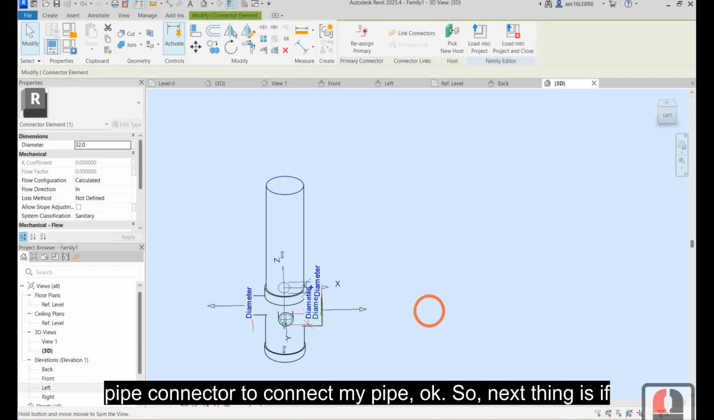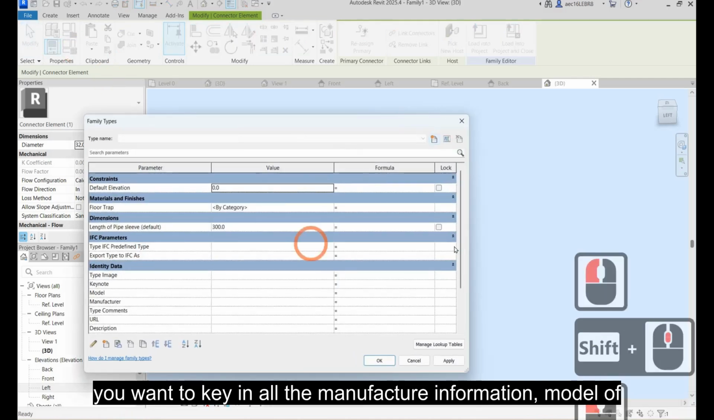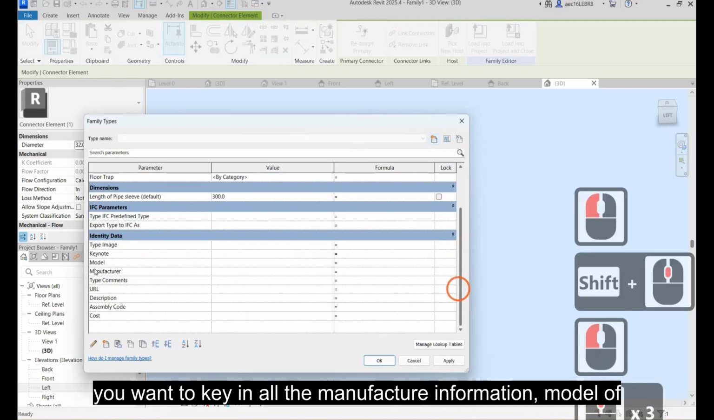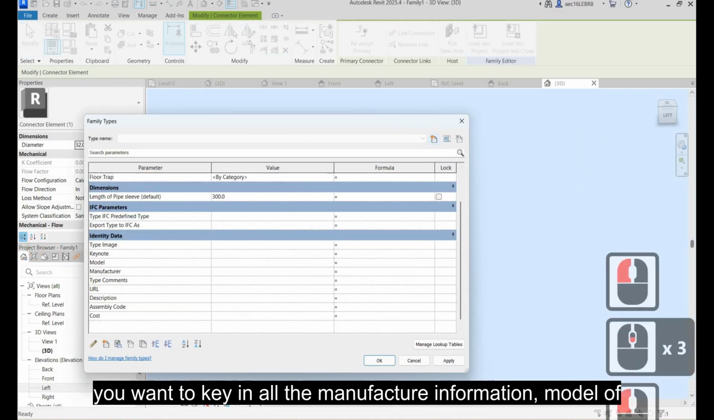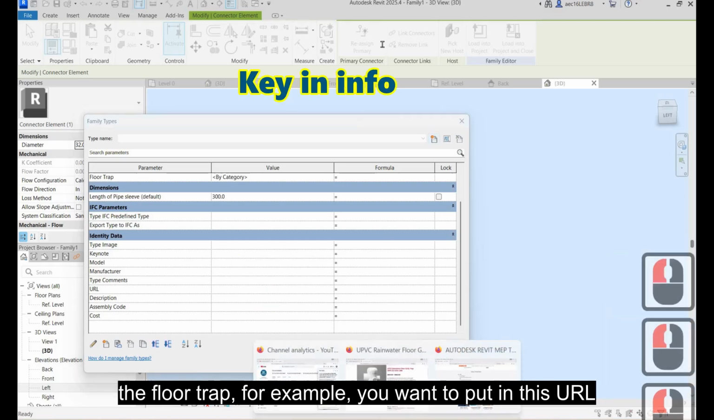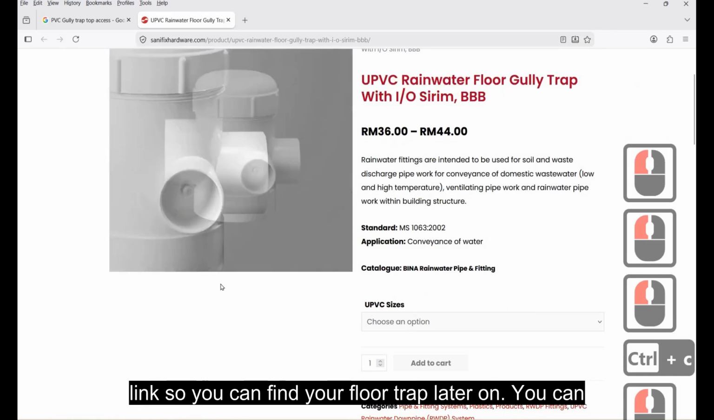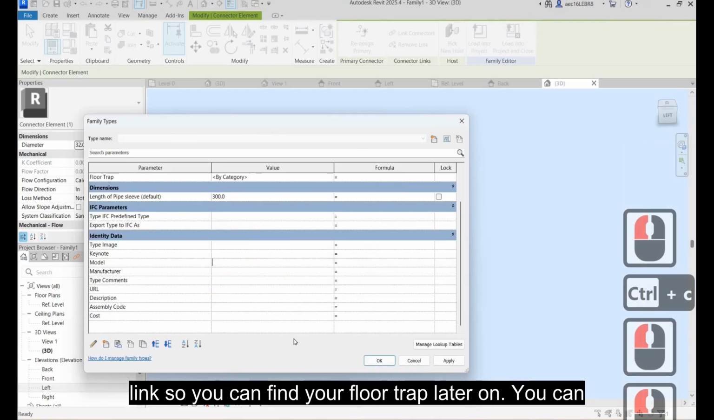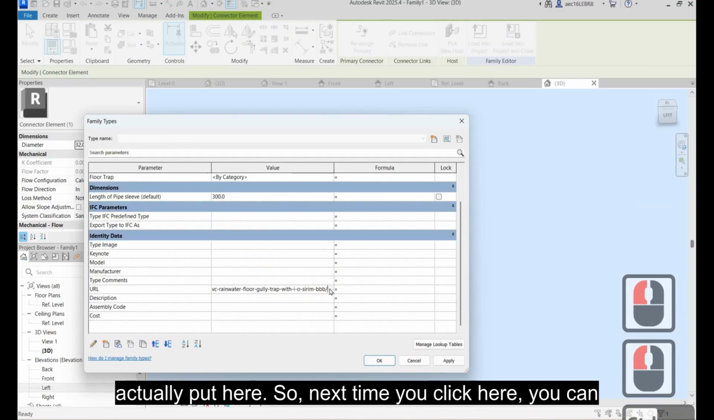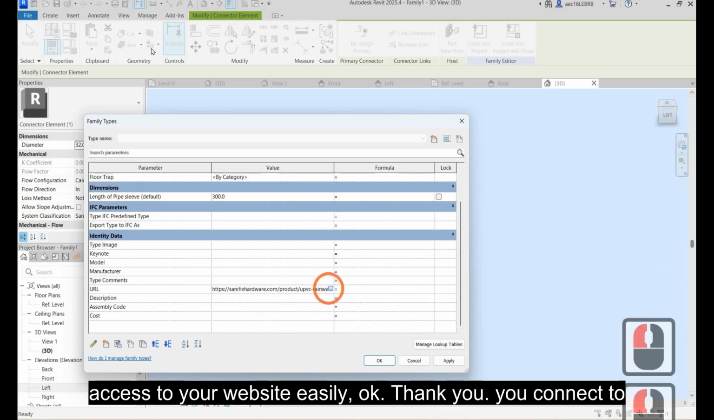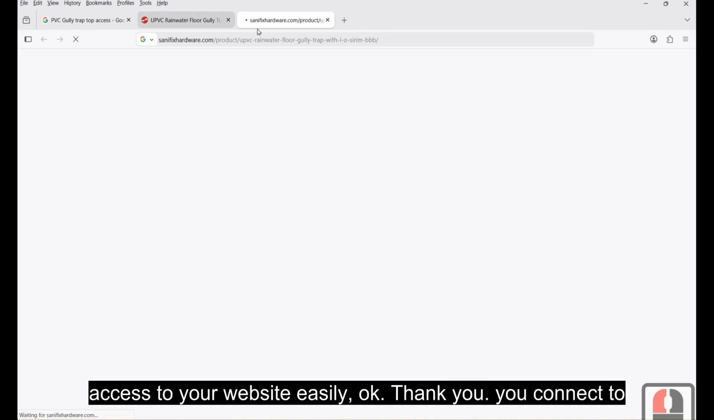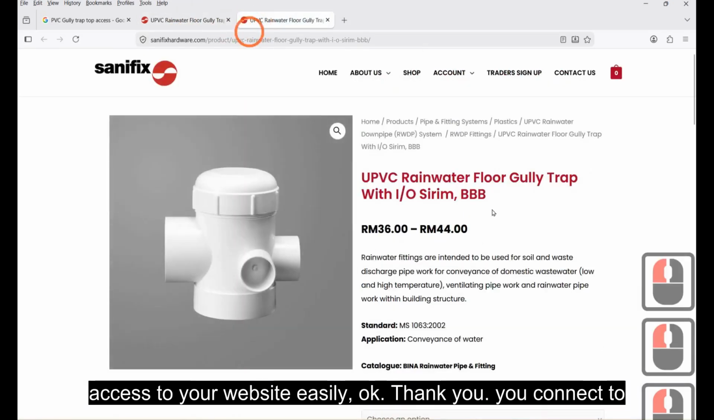Okay. So next thing is, if you want to key in all the manufacturer information, the model of the floor trap, for example, you want to put in this URL link so you can find your floor trap later on. You can put it here. So next time you click here, you can access your website easily.